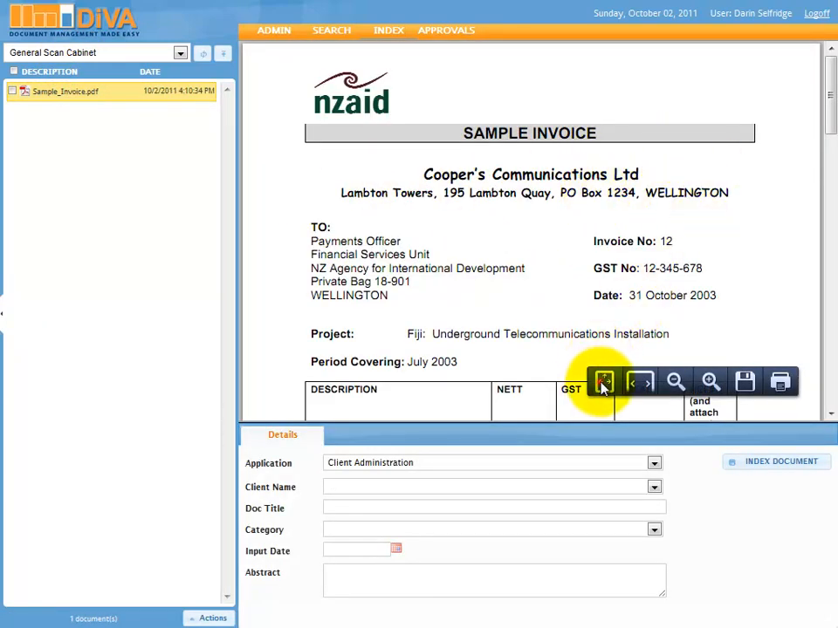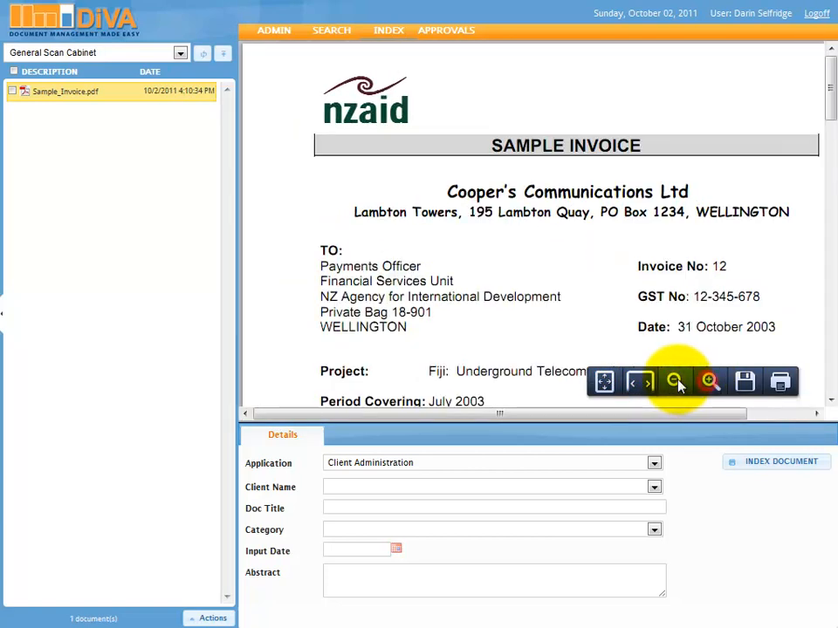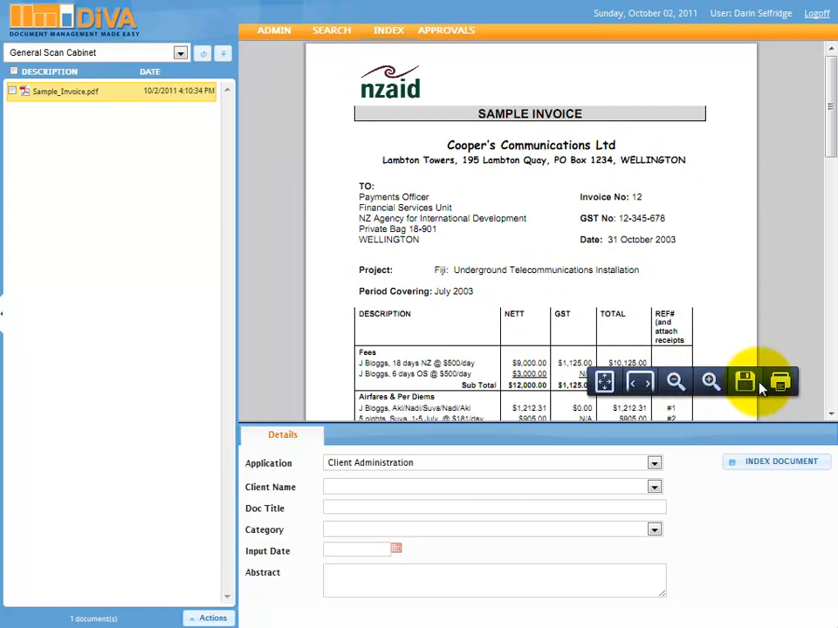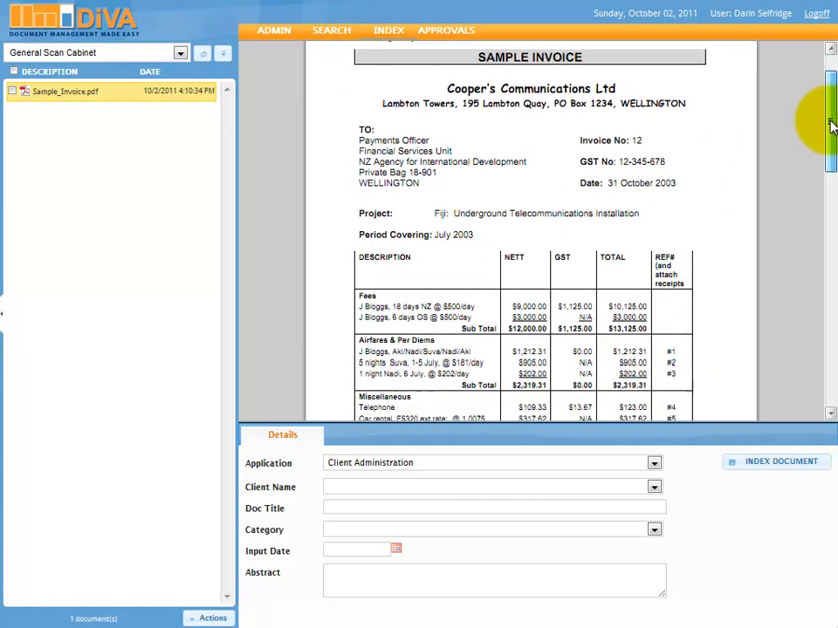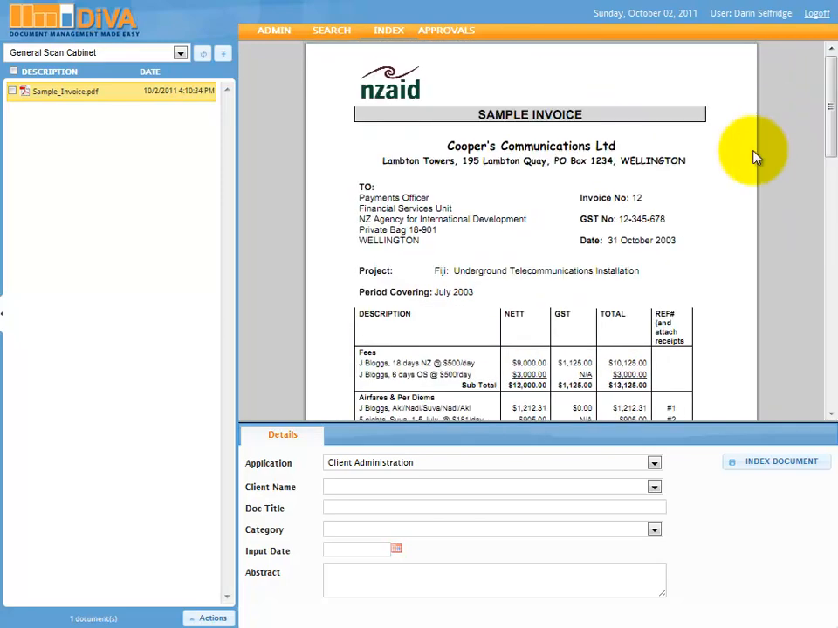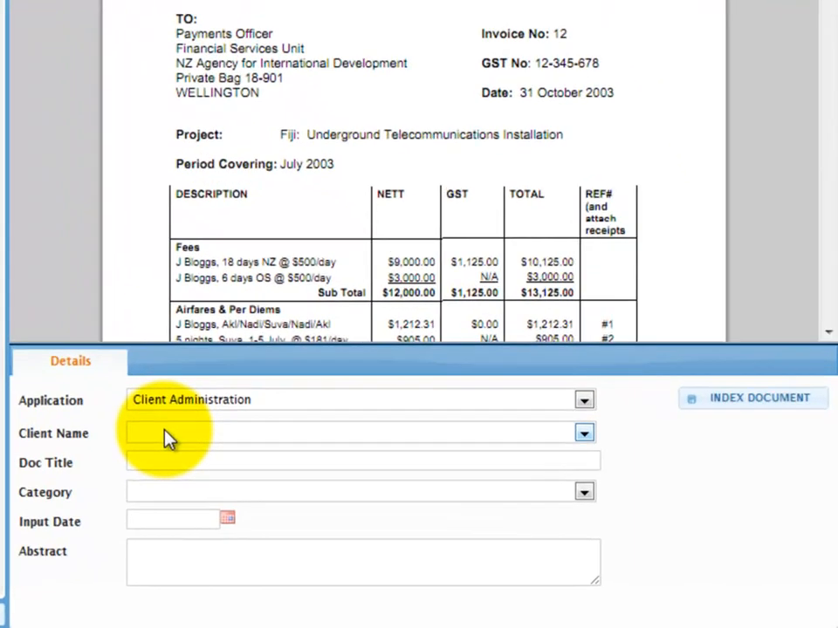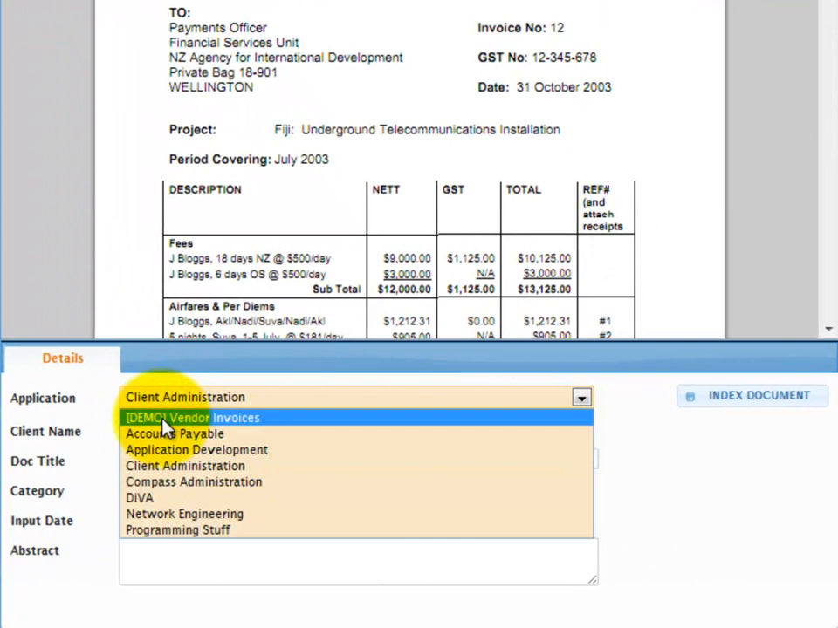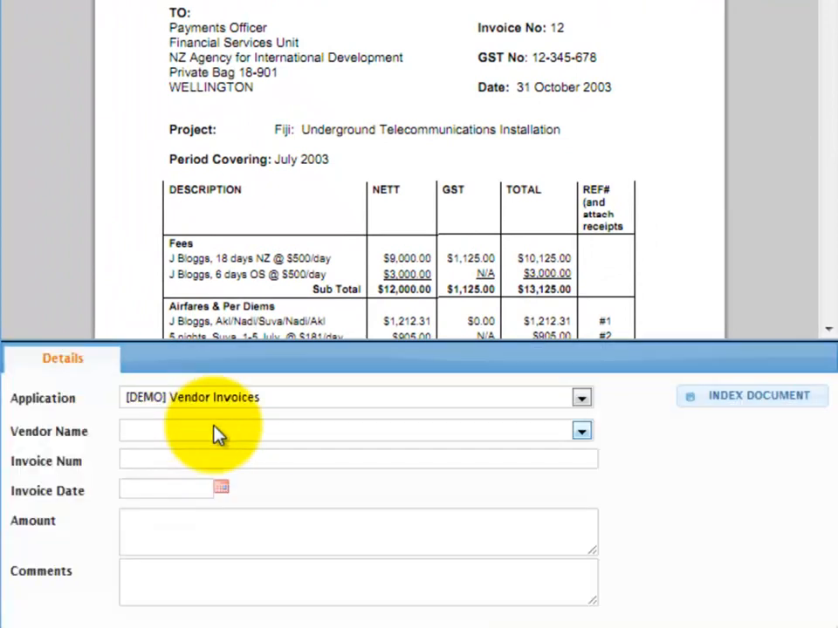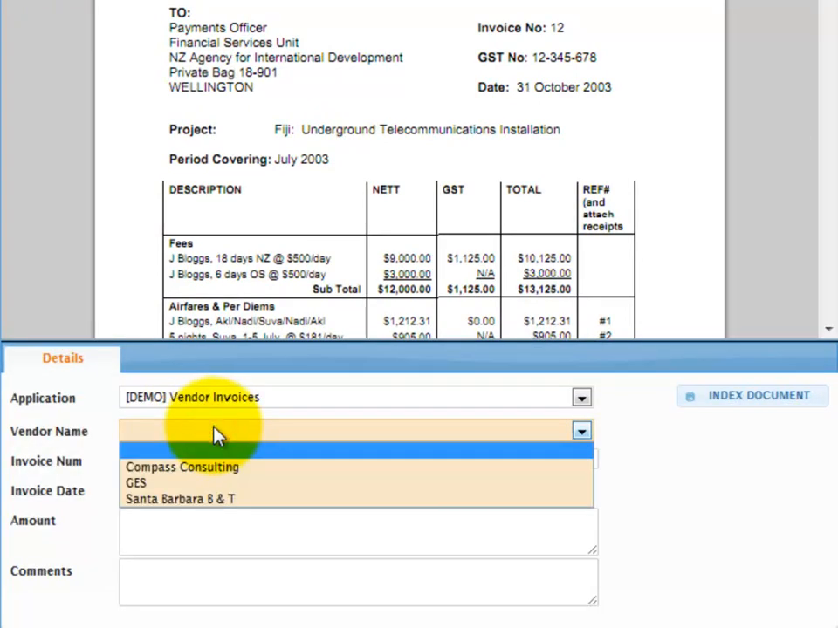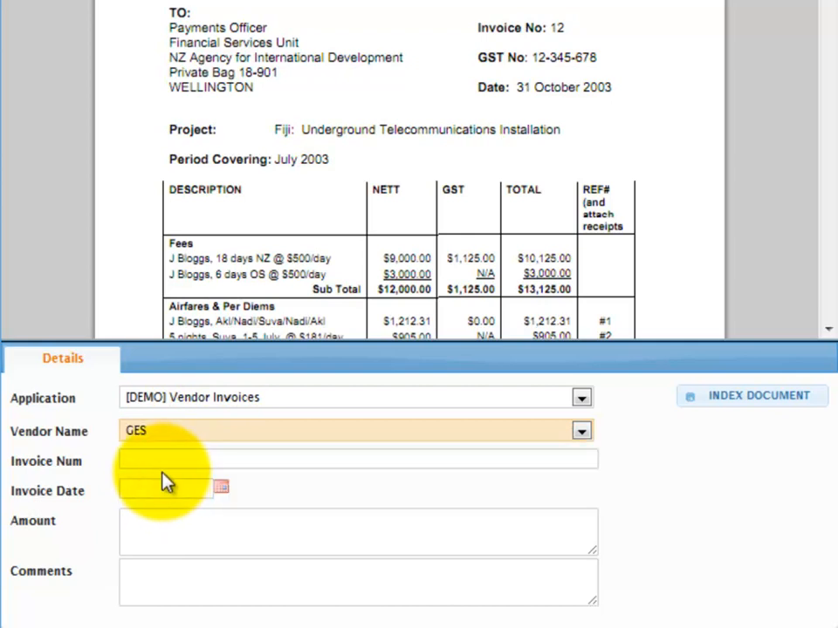If I click on that, I can view the document. I have the usual controls for PDF documents, zooming, saving, printing, emailing, all right here within the DiVA viewing window. And now I'm going to go ahead and index this file. I'm going to index it to our vendor invoices cabinet here. Vendor name, we're going to say that's GES, and the invoice number is 12. We can see that right there.